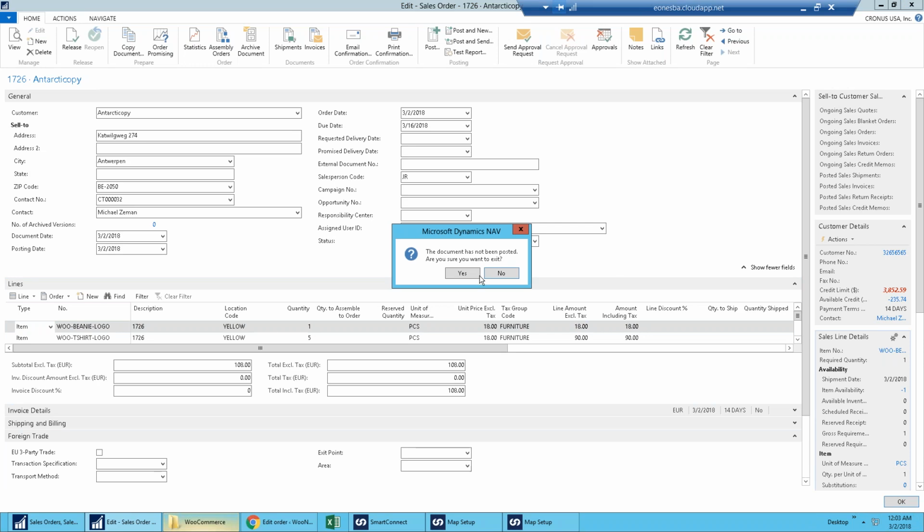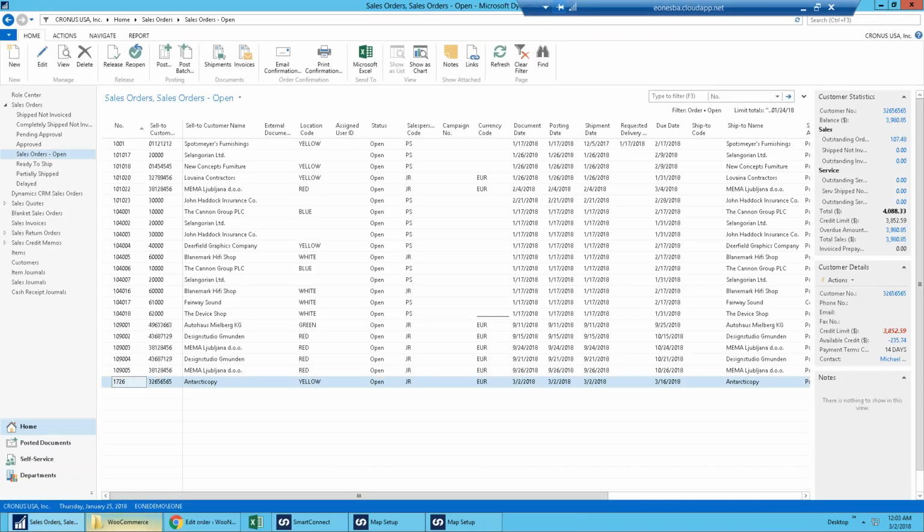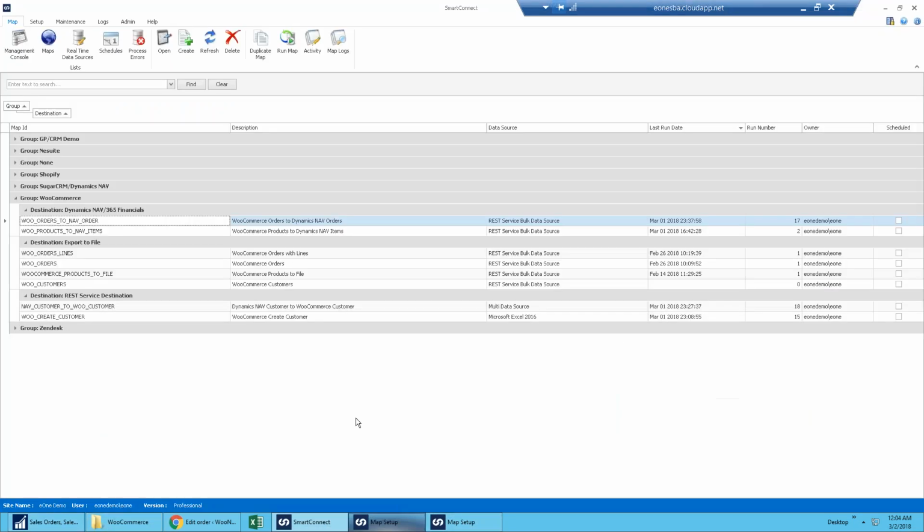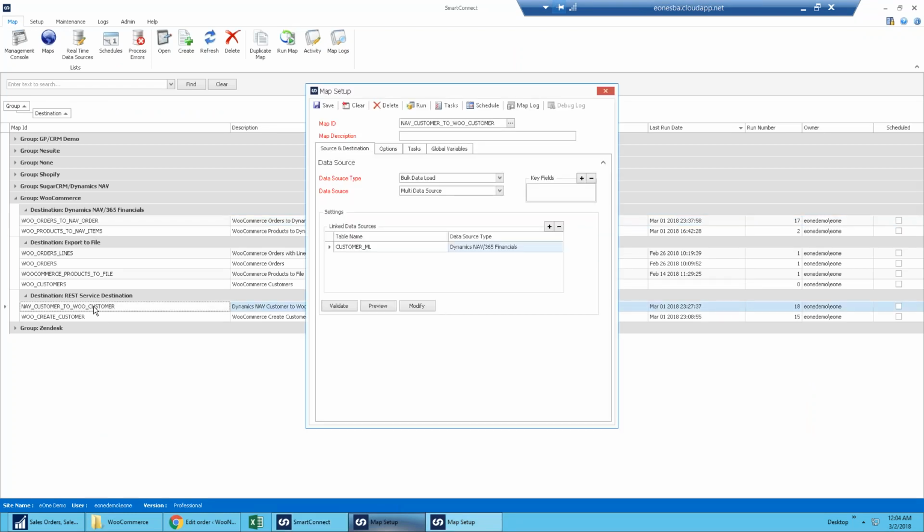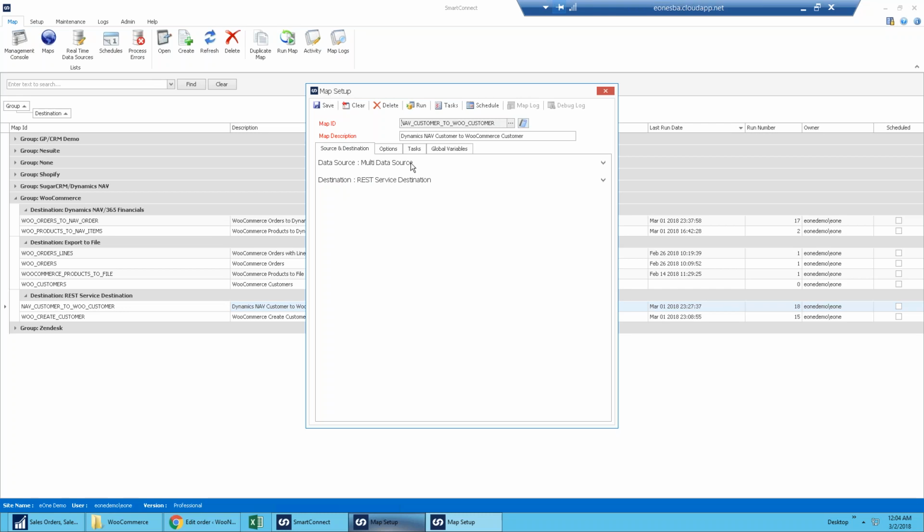Okay, so now we've shown you two ways. We've pushed some information from NAV to WooCommerce, and we've also taken information once it's been put into the right status in WooCommerce and brought that in as an order into the NAV system. So let's look a little bit more at what is happening to make these things work. We'll start with the simple one, where we moved information from NAV to WooCommerce.